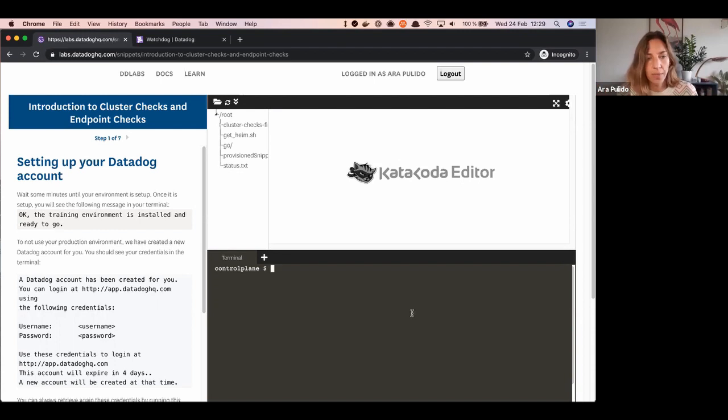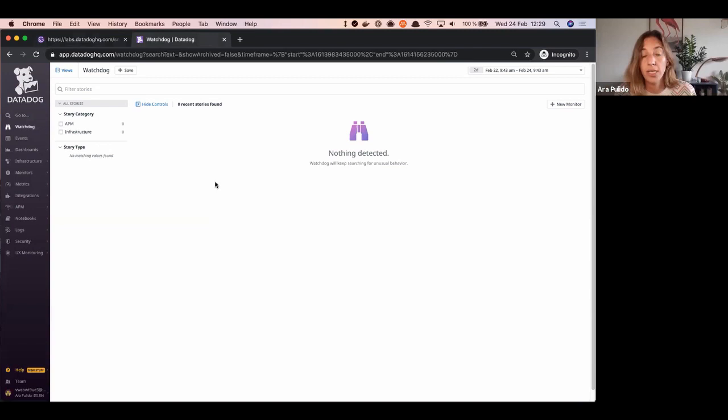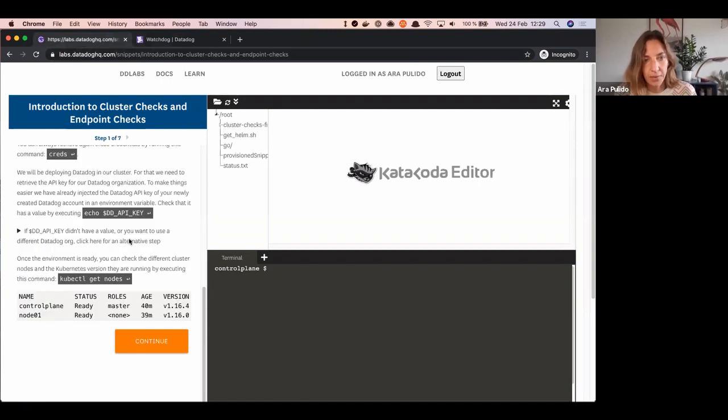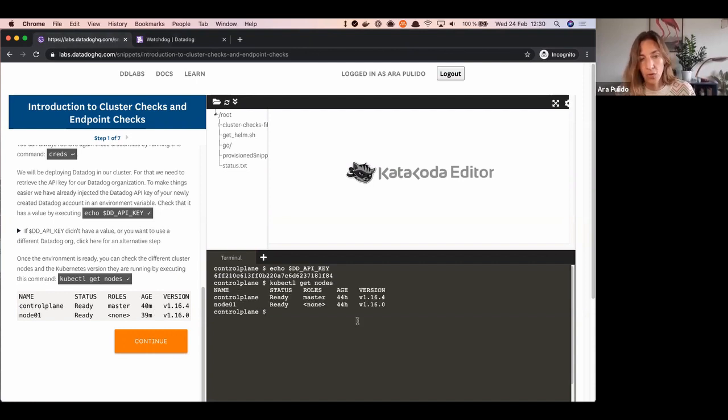So this is the environment. It has created an account for me, and I have already logged in on that Datadog account that was created for me. I can see that I already have my API key exported there. I have my nodes running. So I have a 2-node cluster running 1.16.